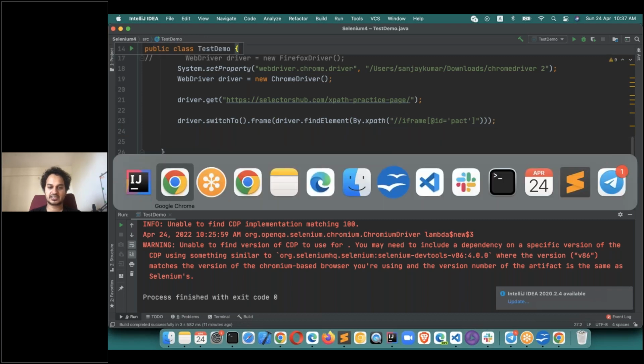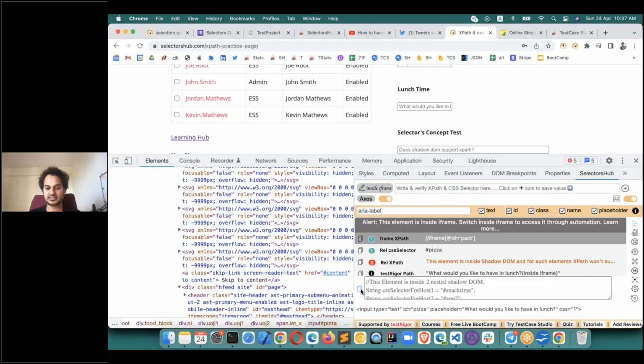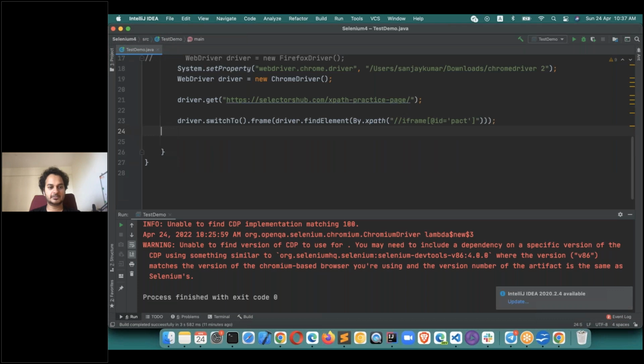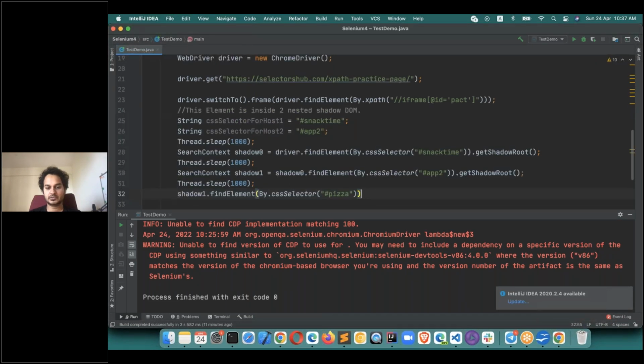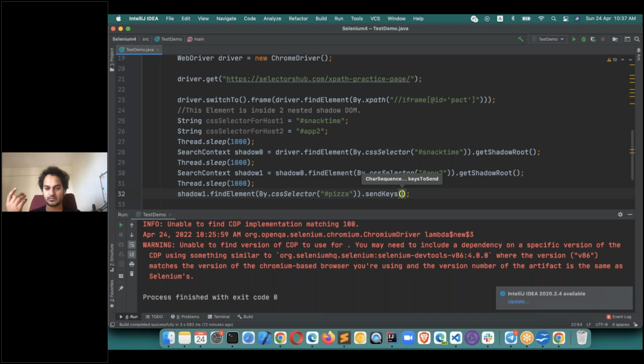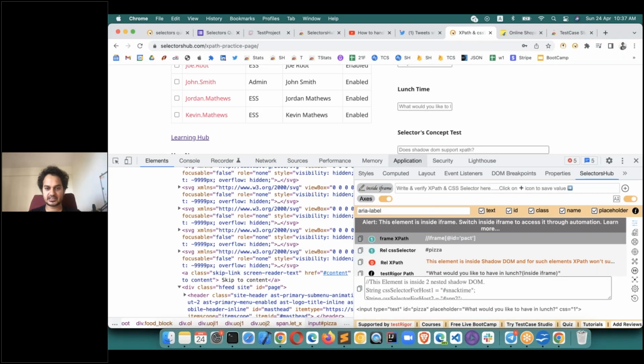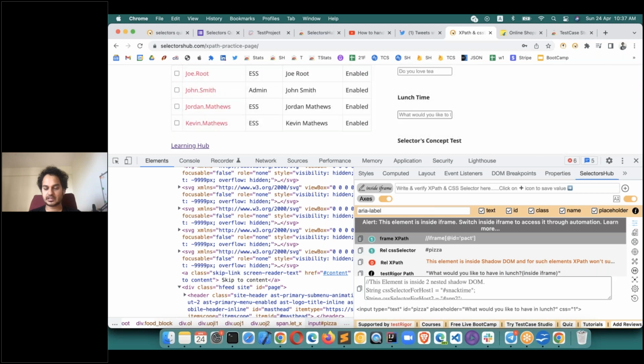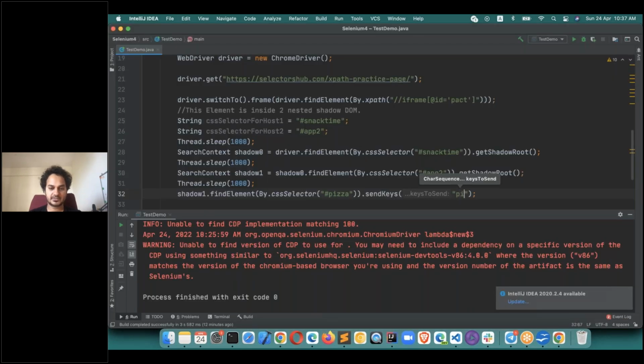Okay. Now after switching inside the iframe, we can simply copy this script, paste it here, and suppose we want to enter the value here. Let's say send_keys. Here it is asking what would you like to have in lunch. Let's say pizza. Now you guys will be really hungry, so now execute this script.